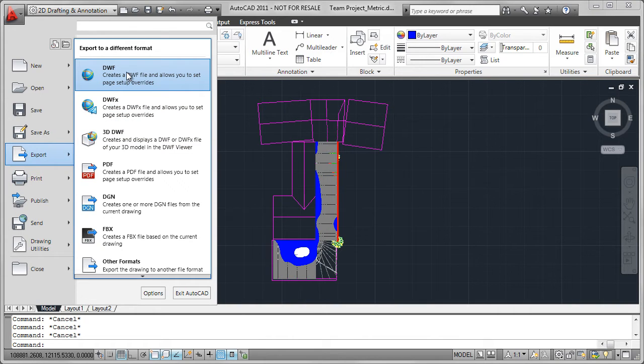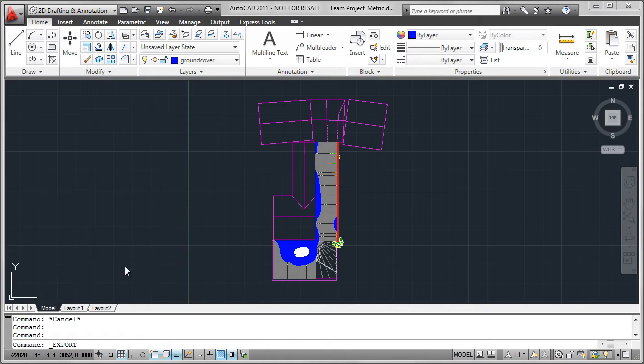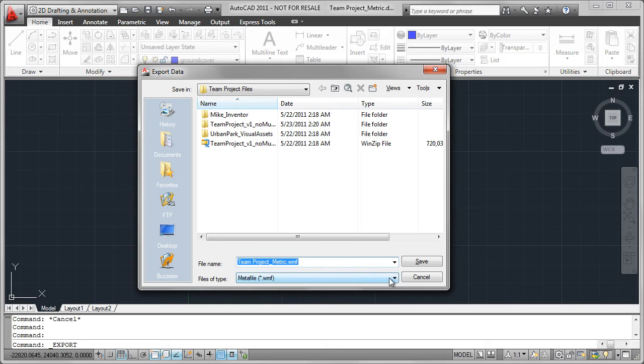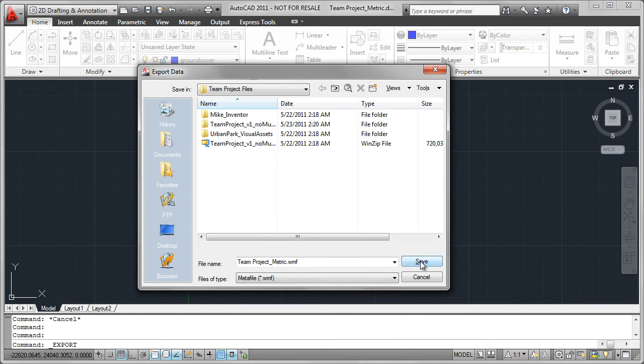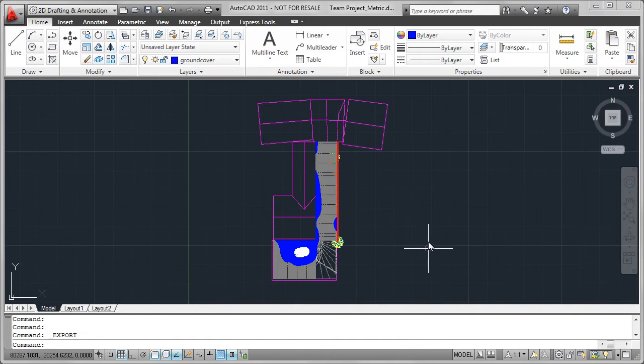Export allows me to create DWF or PDF formats. And using the other formats option, I can select from the many different file types available and export those to a third-party application. And in that application, I could use that functionality to create an enhanced look and feel of this particular drawing.